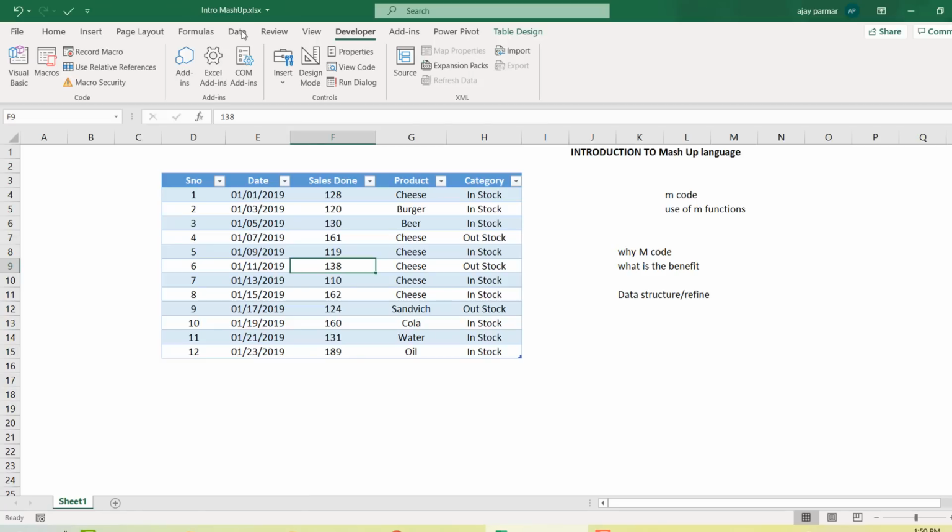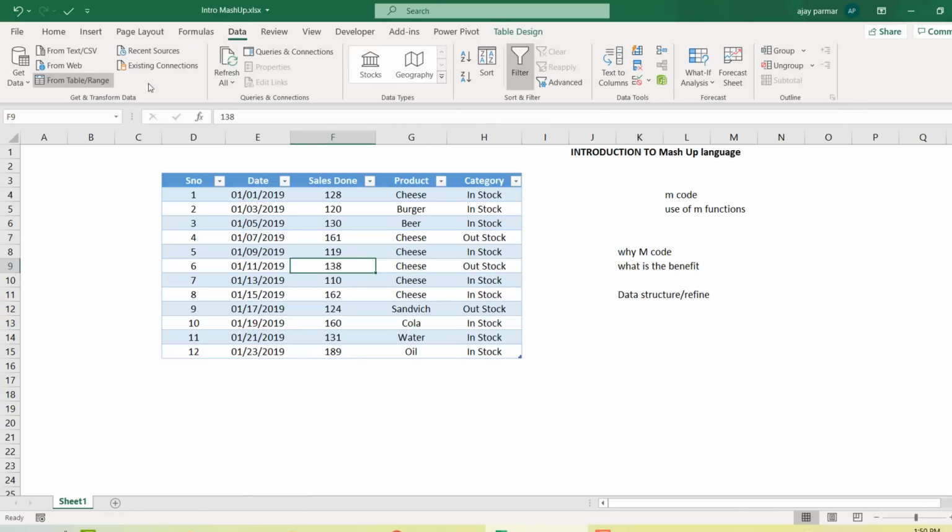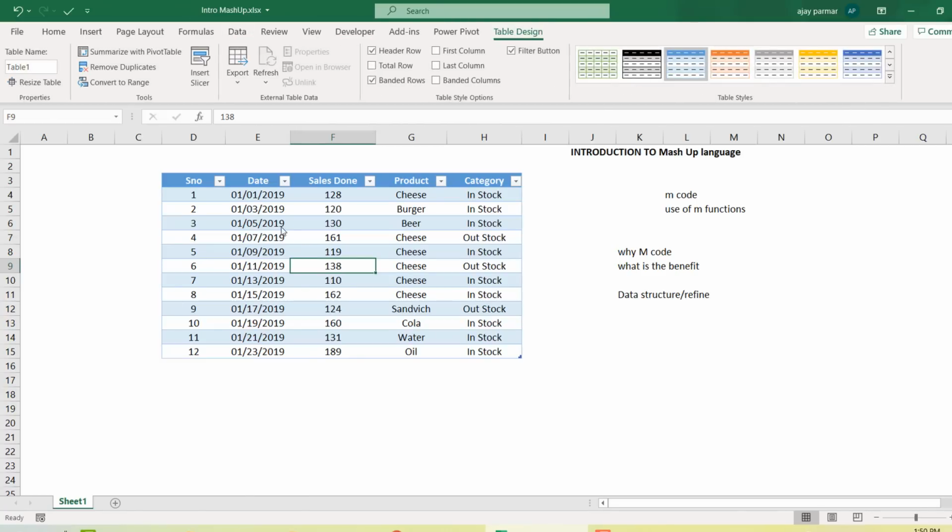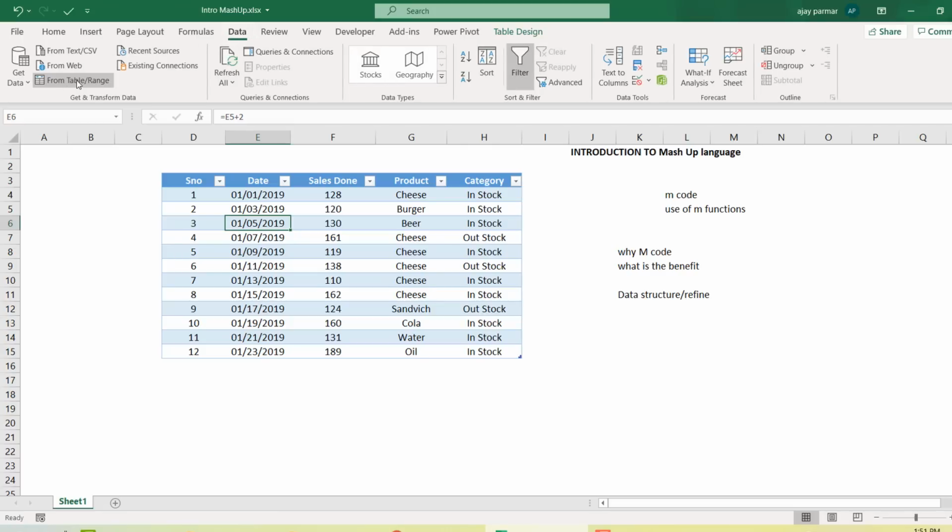So as usual, we go in the data and I'm going to create a table. Now this is already a table which I have created, a simple table. Table 1, the name of the file is introduction to the mashup, intro mashup. So the table is already there. I'm not going to give it any name. It's Table 1, that's fine. So we go in the data and I click on From Table/Range. So we will have the Power Query wizard coming in front of you, as you know that, right?